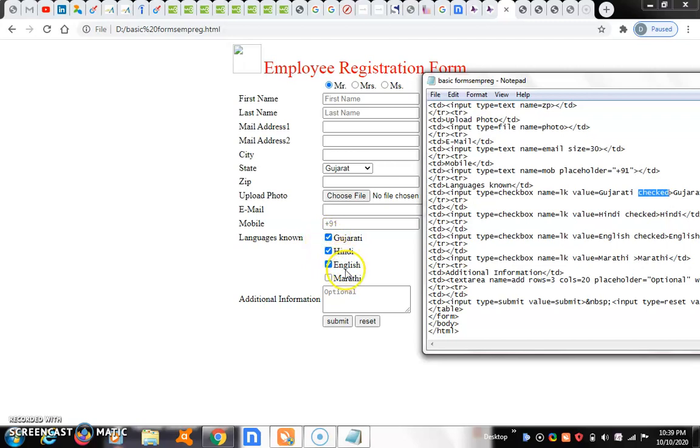Hindi default, English also default, Marathi also. Here Hindi checked. The same line of code I gave you, equal to English, checked English. If you don't want Gujarati, then click on Marathi and remove the check from Gujarati. Once you remove that check, the option is not selected with a tick mark. So if Marathi is checked, Marathi will be selected.